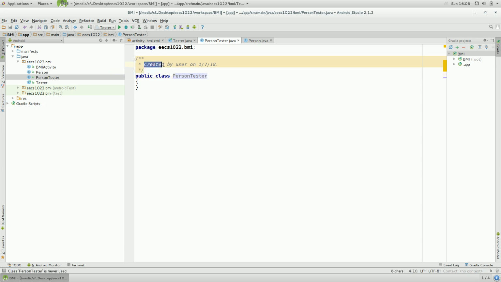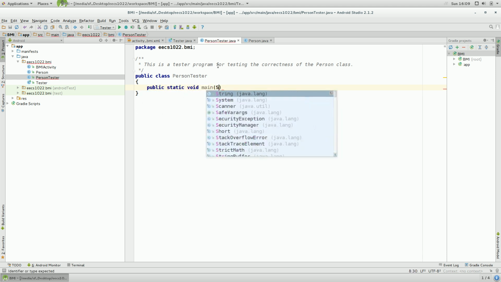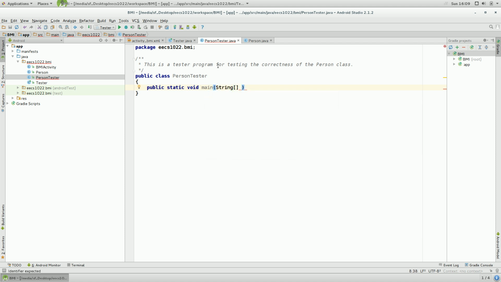This is a tester program for testing the correctness of the person class, and we'll gradually show you how you can do it. But remember, for each tester, you have to have that line of the main method. Let's just type it out. public static void main(String[] args). And then over here, you can manipulate your person objects, which we'll show you in the next video.